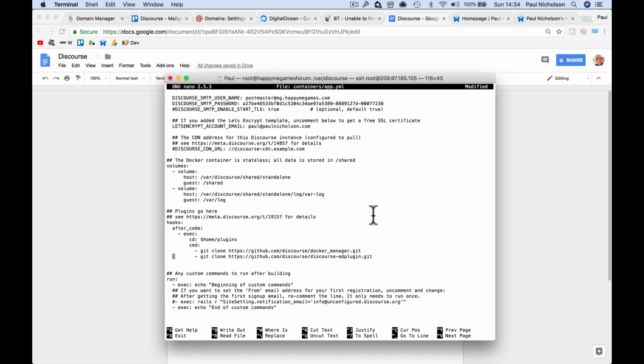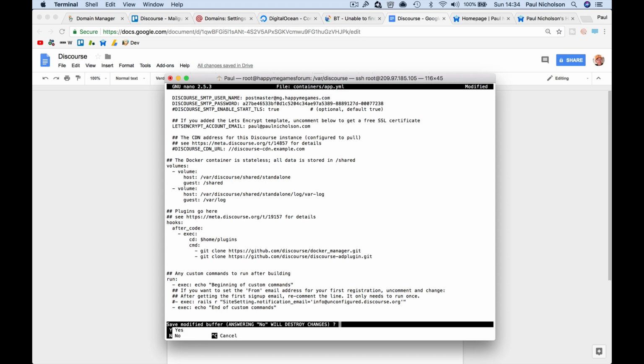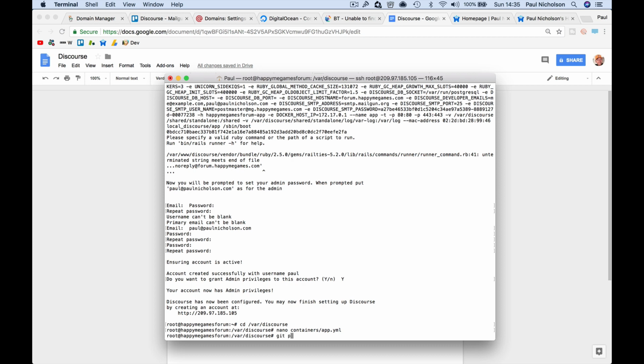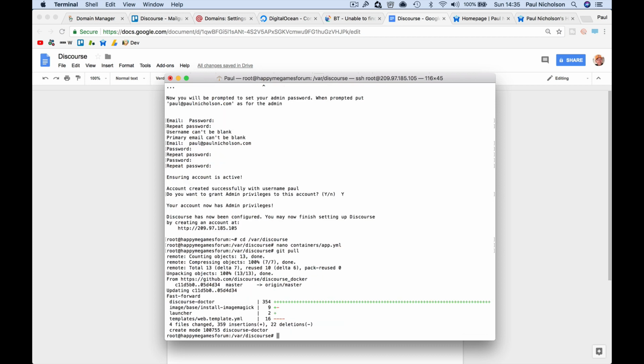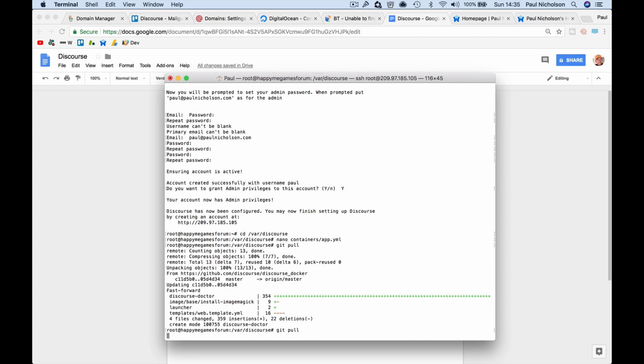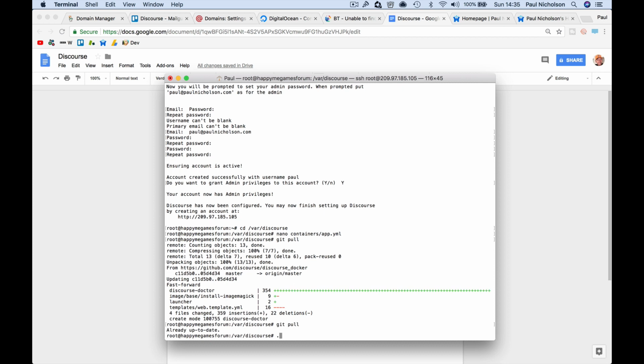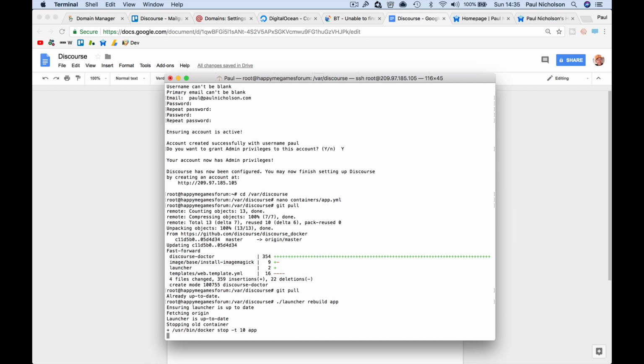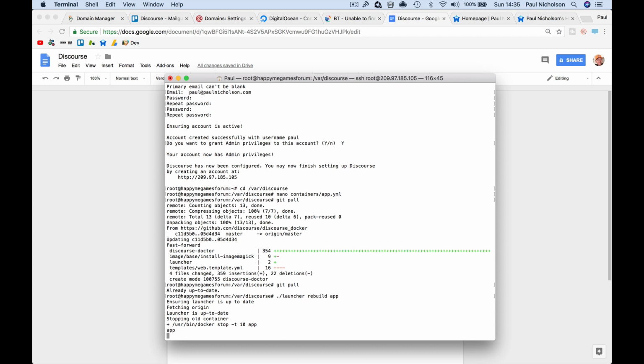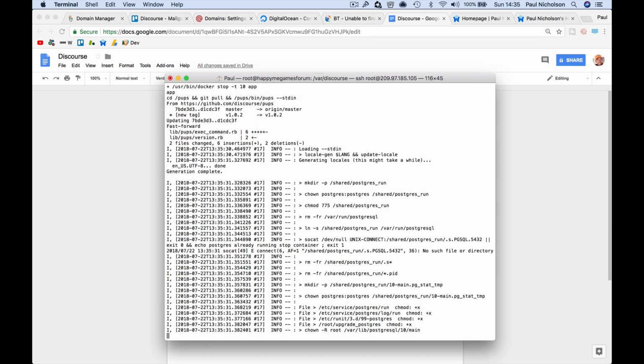So now you do Control X. You want to be careful, make sure you've done it all right. Yes to save. Now you're going to type git pull, and it'll pull the latest information. I just run it again to make sure it's happy, and then I do ./launcher rebuild app, and that will rebuild the whole Docker droplet and tell it to make sure that I want a secure forum, and I'm going to add that plugin. And it will take 3, 4, 5 minutes for this to run.